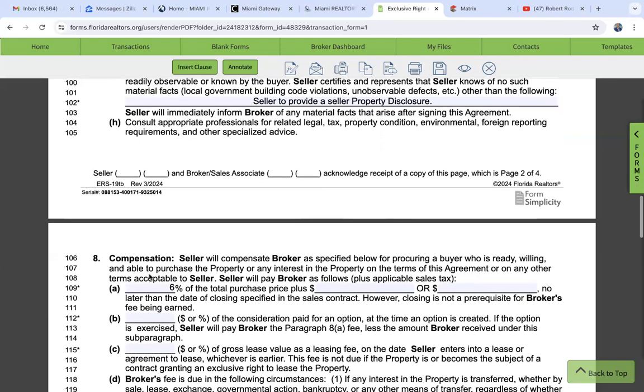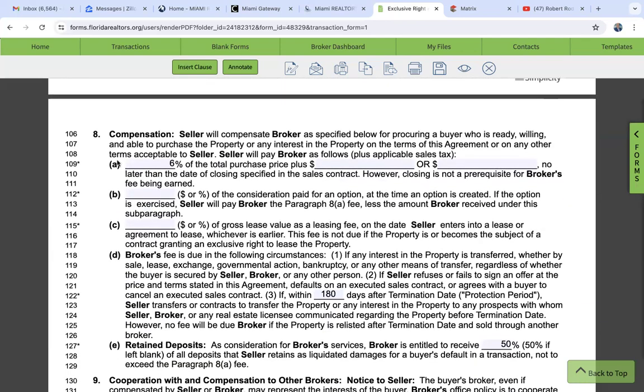Yeah, no problem. All right, guys, so moving on to section 8, compensation. And this is where I foresee a change in the listing agreement coming soon. But it still shows here the compensation. So compensation, seller will compensate broker as specified below for procuring a buyer who is ready. All right. Seller will pay broker as follows. So this is the amount that you will charge the seller to market the property and produce a buyer.